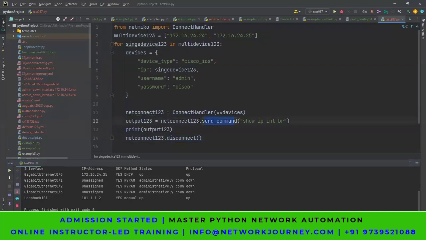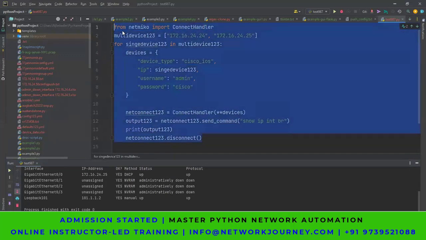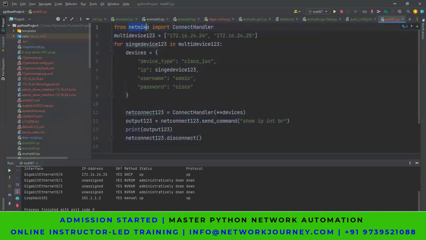This is already hard coded. And how do you install these packages? Because these packages are third-party packages. They are not Python packages.